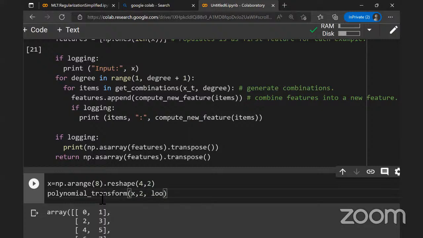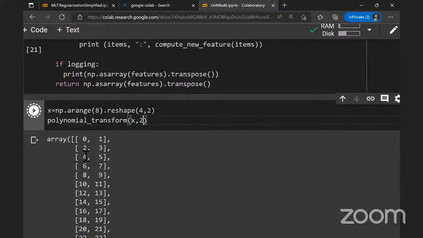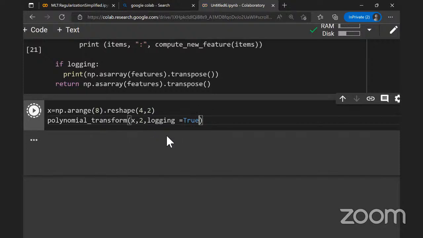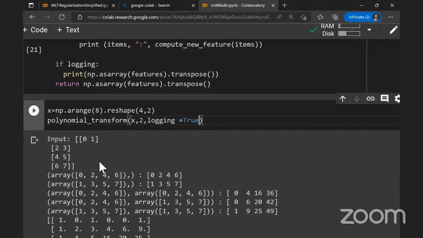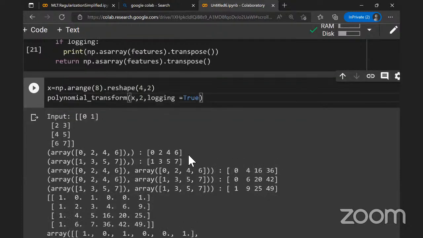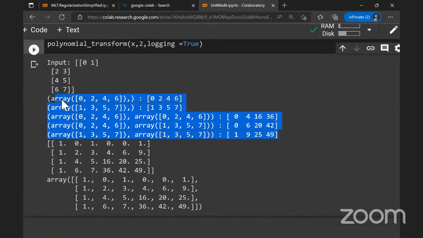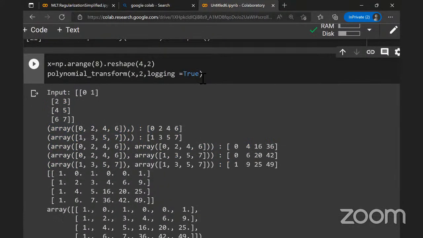So first, let's try with logging. Logging is equal to false. This is going to give me the transformation. Okay, this is my answer. But now, if I set logging equal to true, I'm going to see the intermediate results also. See, this was the input. There were some other print statements inside it. All of these are being printed. So these are just debugging steps basically. If you want to see intermediately what is happening in this function, you can turn the logging on. Make sense?